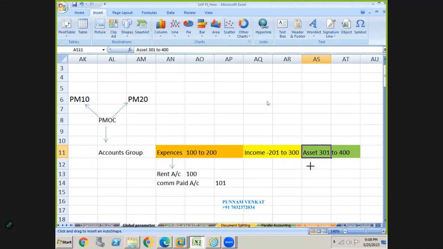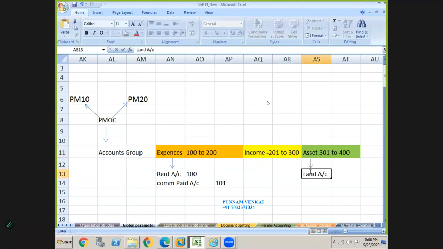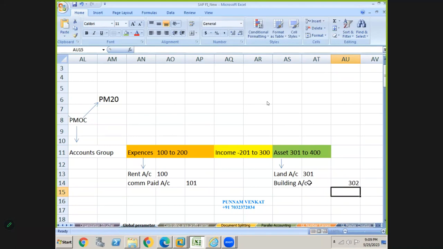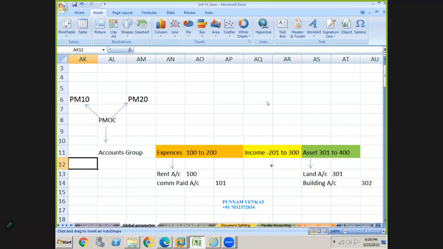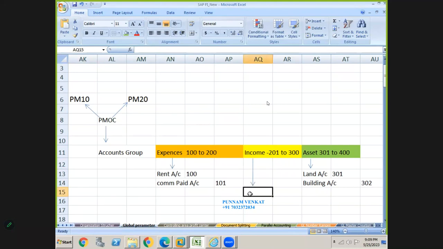So I want to create a land account here. The number is 301. Why? Because during the accounts group creation, I set up some numbers. You can set up any numbers. For example, I want to create building account. It comes under asset account. Here the number is 302. Then I want to create commission received account. It comes under income. The number is 201.